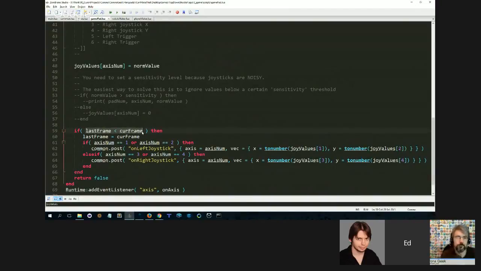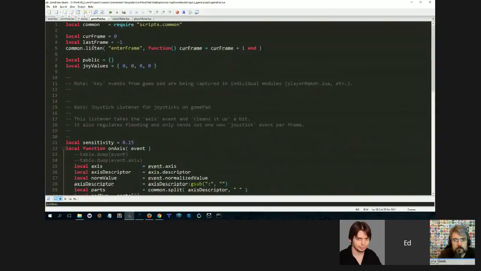And now, using my throttling technique, I say, have I done an event this frame? I've got a piece of code up here that says last frame is -1, and on enter frame, current frame is equal to the current frame plus 1. What that does is this counter is going to go up every frame, and then when I do something, I'll store current frame into last frame. So, for example, let's say the game's running for a while. Current frame is at 10,000. I get an axis event. I look at last frame and I say, oh, last frame is -1, current frame is 10,000. I haven't done anything in the current frame.